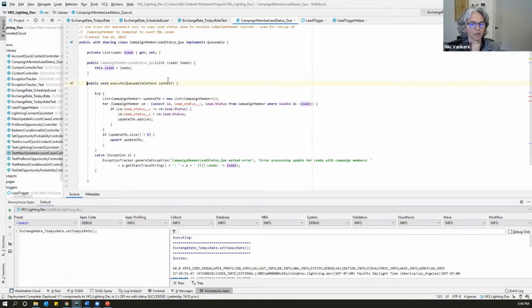So this is part of the queuable class. You always have to include this method execute, which takes the queuable context. Again, you don't have to worry about the details too much. Generally what I do is have this constructor which passes in what do you want me to work on, and then the execute is what am I doing with those records.